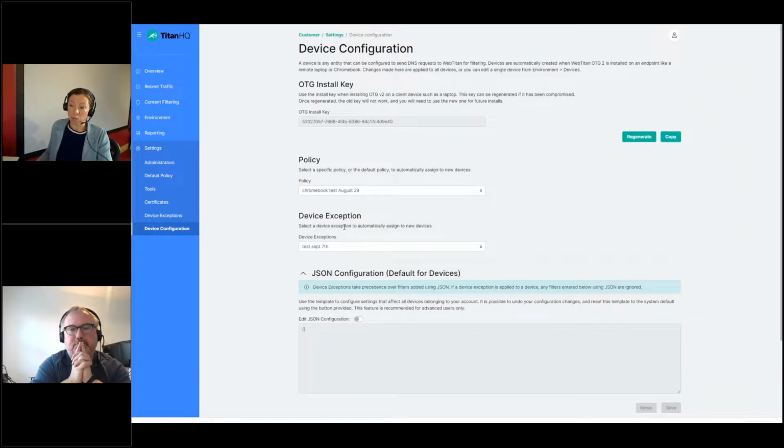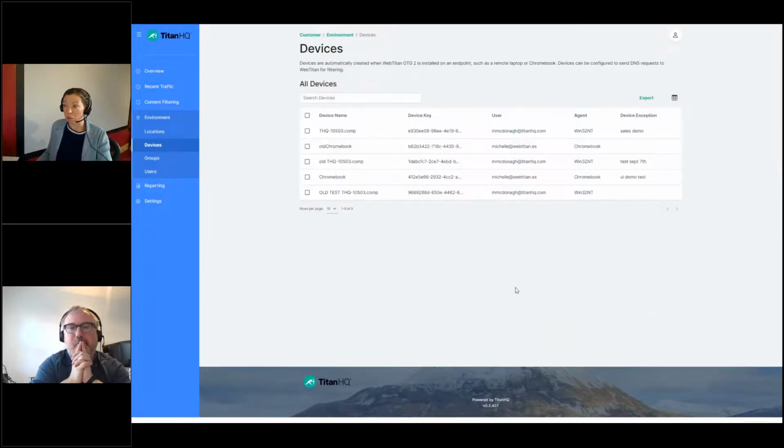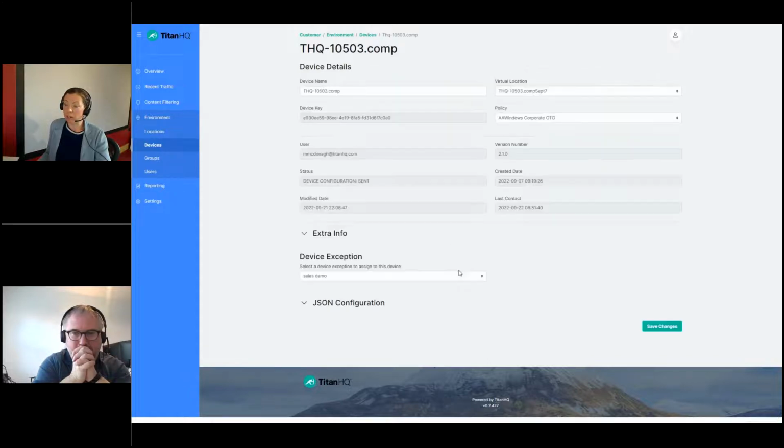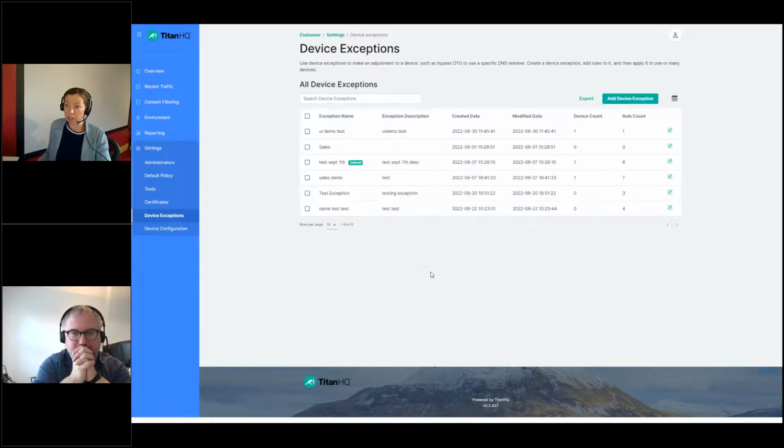So that's one place where you'd assign your device exception, and you can assign it then directly on a device. So back here to this device, you can see that this device has the sales demo device exception assigned to it. So I can click into it and I can decide to make a change to that. So here are my available options. I can change and save for a different exception to be assigned to that device. So that's the 2 places where you apply it. I guess it's like set them up once and apply them as needed.